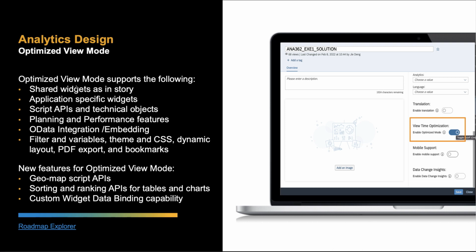First, the shared widgets like chart or table are also supported on the optimized view mode. So the shared widgets, as in story, are supported in Analytic Designer optimized view mode. And of course, application-specific widgets are also supported in optimized view mode, like the filter line and the flow layout panel. Related script APIs and the technical objects are supported.